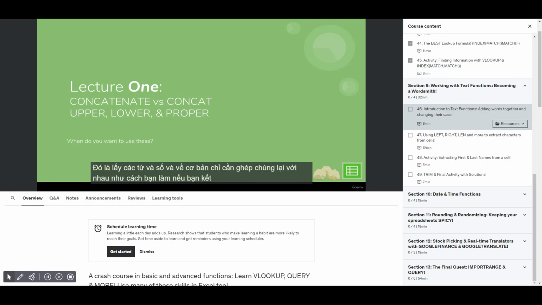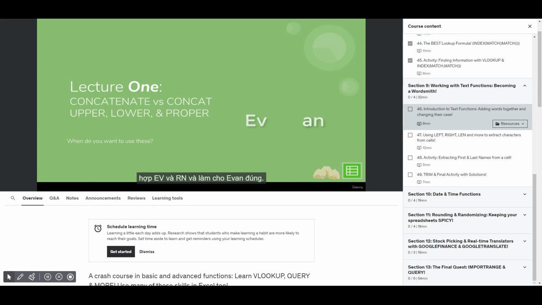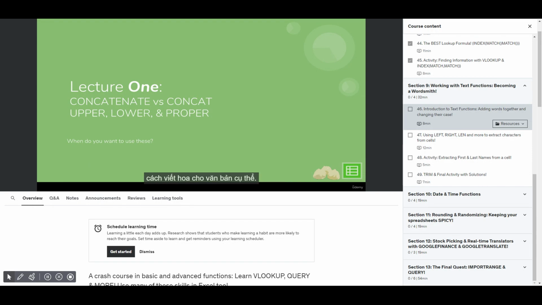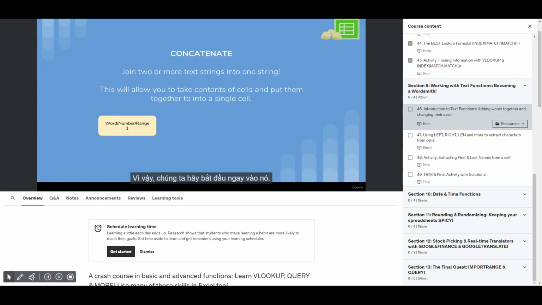It's taking words and numbers and basically just putting them together as you would if you combined Ev and Anne and made Evan, right? It's just basically putting letters together or putting numbers together. And then I'm going to run into upper, lower, and proper, which are functions that allow you to set the casing for specific text. So let's get right into it.